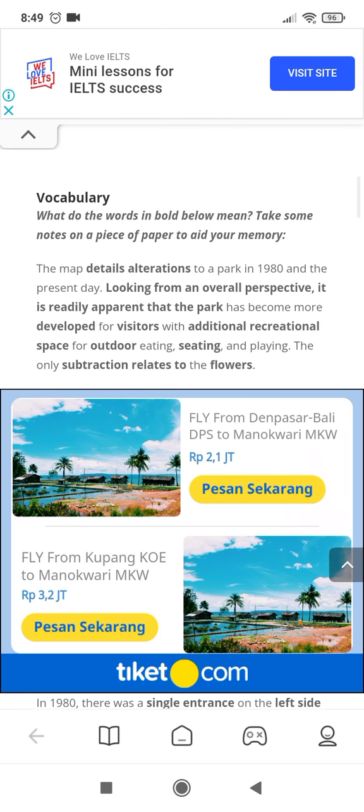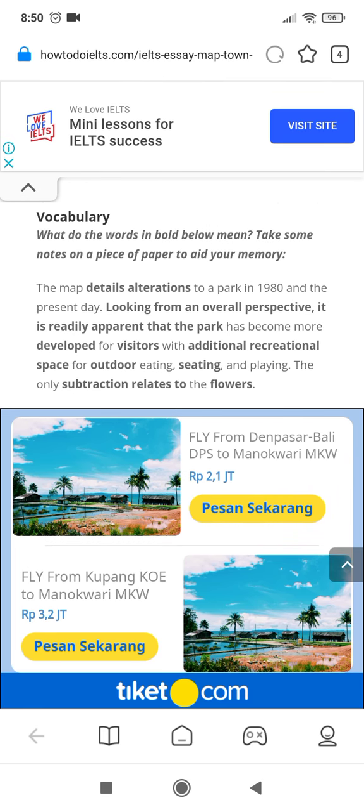Vocabulary. What do the words in bold below mean? Take some notes on a piece of paper to aid your memory.